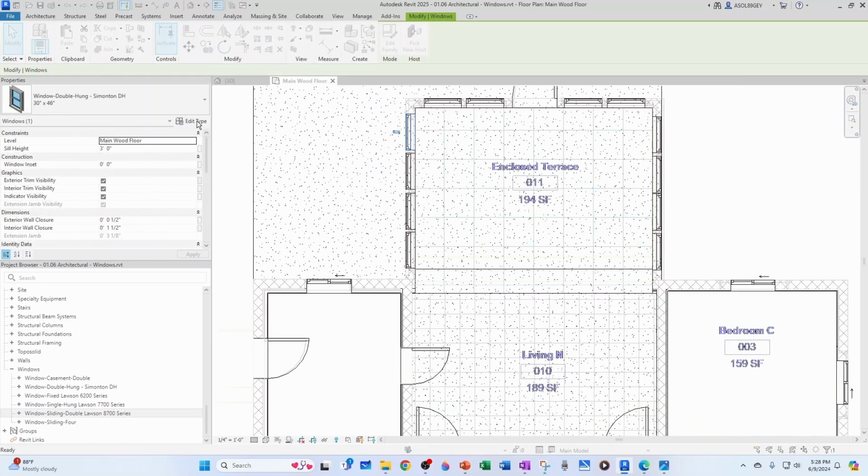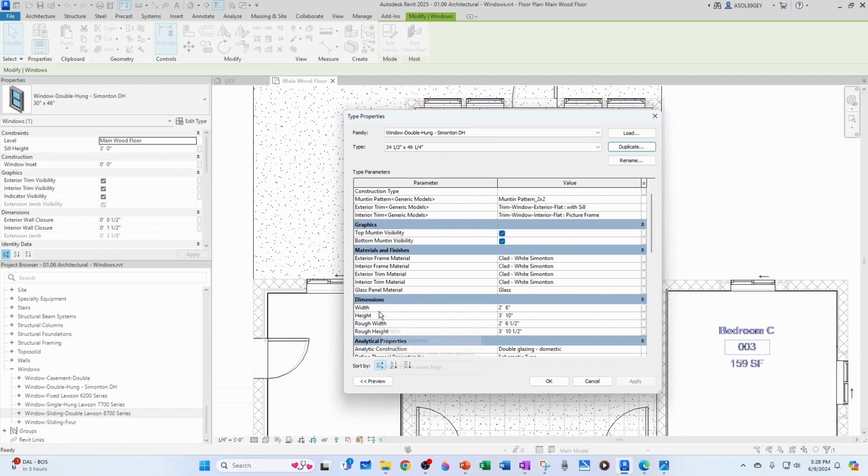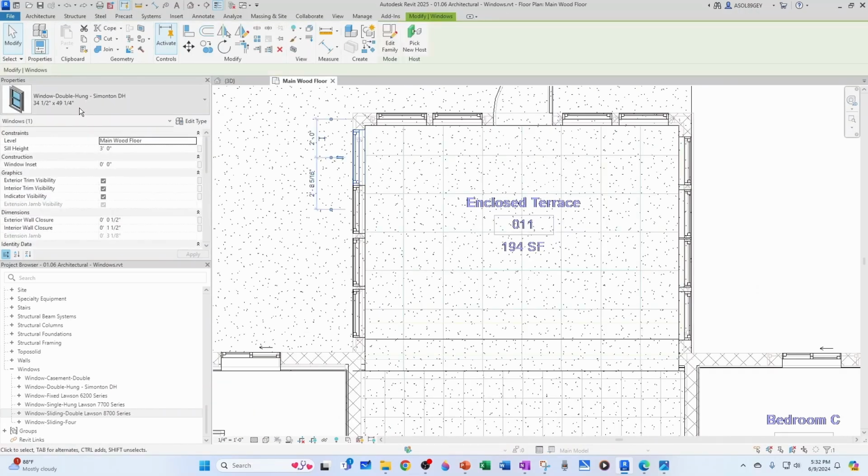So I'm going to edit type here. I'm going to duplicate this one. And I'm going to call it by its size, which is 34.5 by 49.25. And then I just changed the name of it. I need to change now the width and the height. So the width is 34.5 inches and the height is 49.25 inches. Okay, so now this one's the only one that changed.